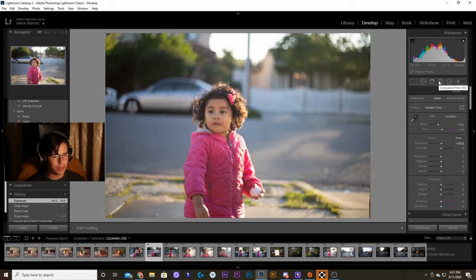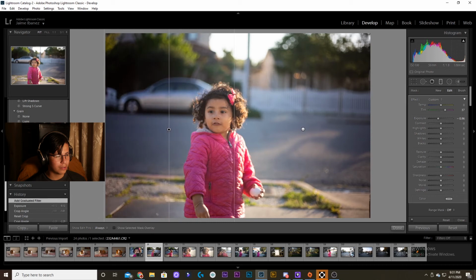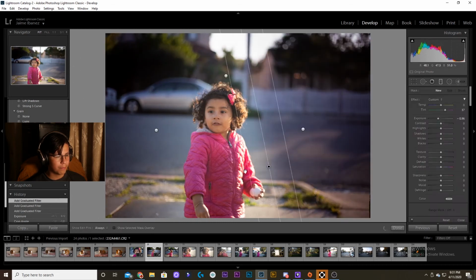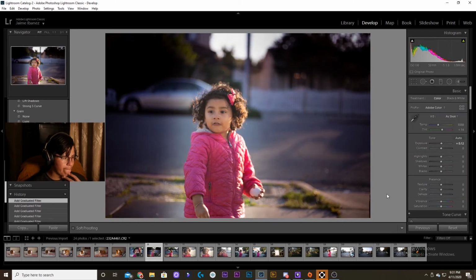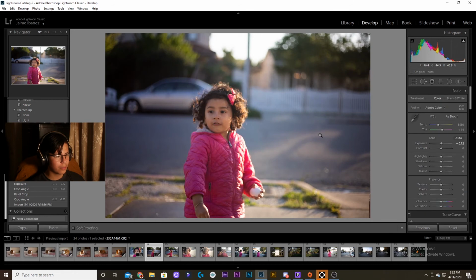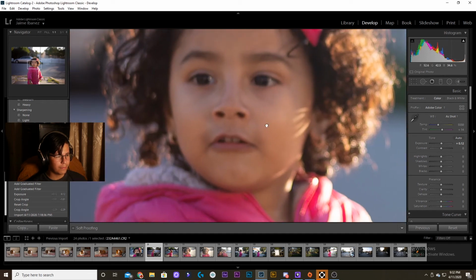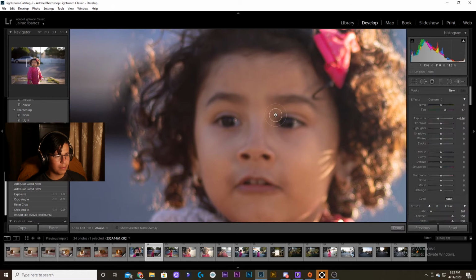Grab, let's see, graduated filter. I love this thing. This thing's awesome. Just gives it more of a dramatic look. In terms of everything else, I might maybe feather her face a little.